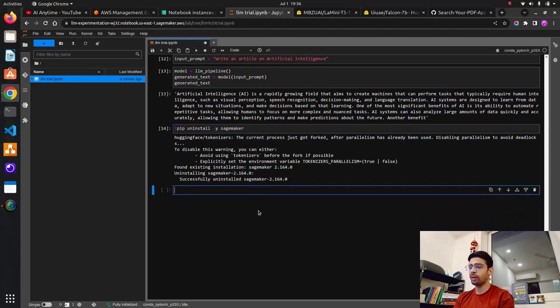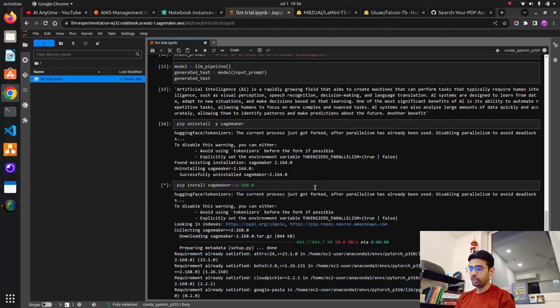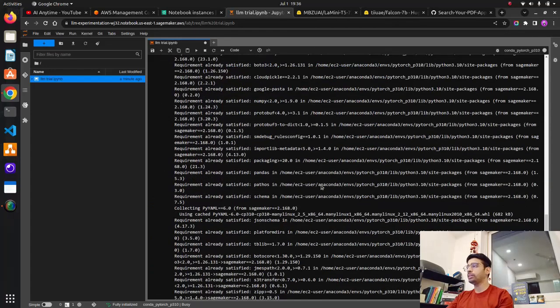You can see now we have uninstalled. Now we'll install SageMaker again, guys, with the specific version. So pip install sagemaker==2.168.0. This is the version that we need for SageMaker for the deployment with this DLC and image URI that we have. So this is what we're going to do now. Let me just check that on my monitor, one second.